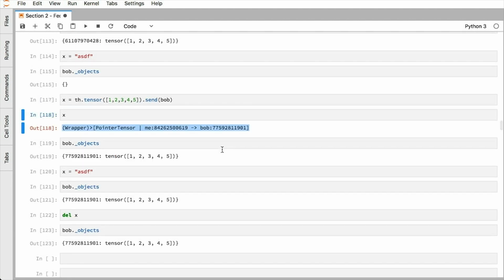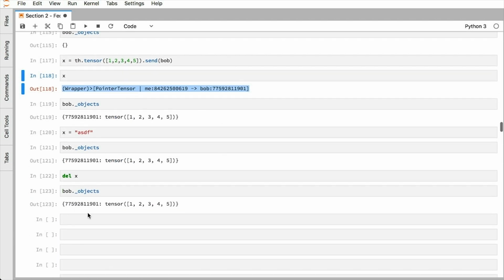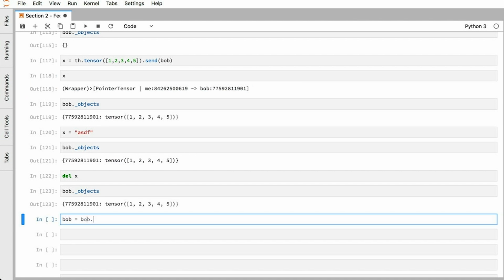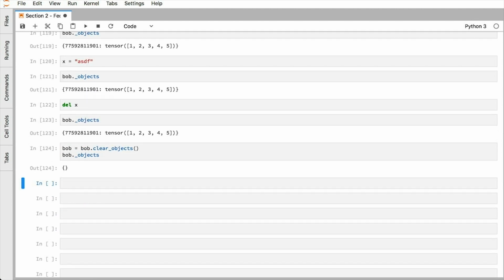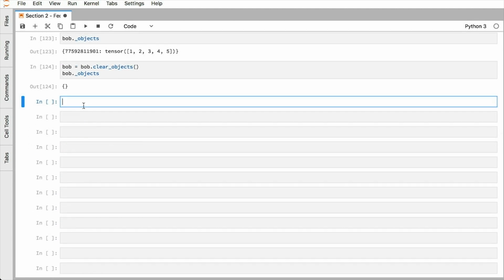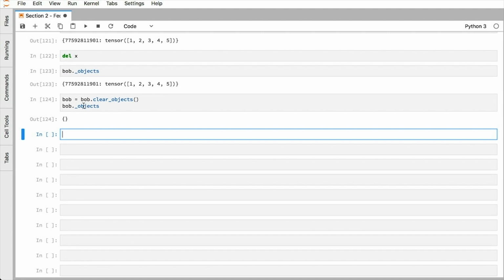This happens occasionally. So now I'm going to go ahead and erase these again. So Bob equals Bob.clear_objects, Bob.objects. So clear this one more time. And then I just want to show you that this garbage collection works for for loops and stuff too.